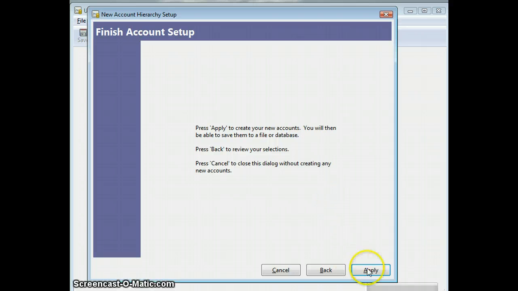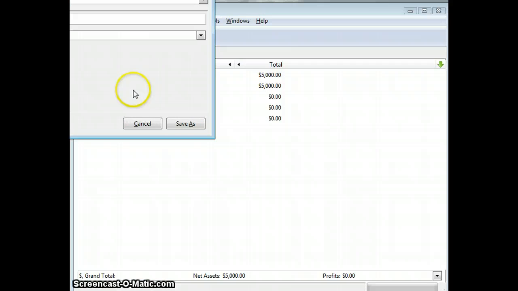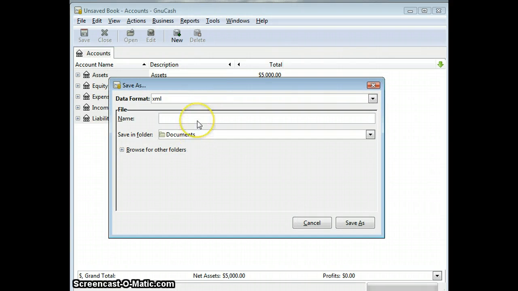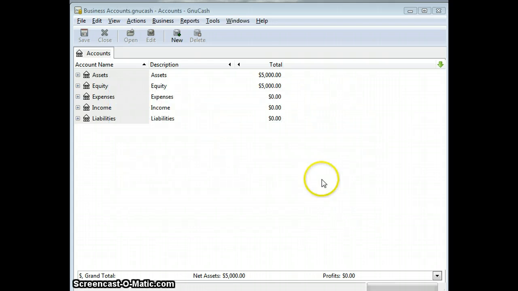We click apply to create the accounts, and GNU Cache prompts you to save the file. So we're going to save the file. I'm going to say business accounts and save as. Now, your new accounts have been created. You can always go back and add more accounts to your current setup.